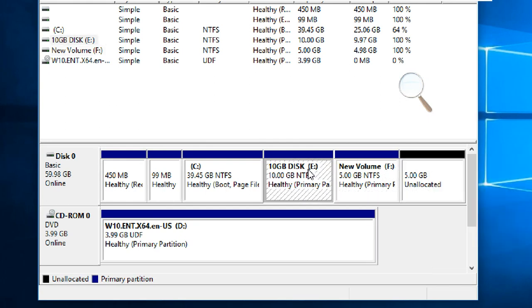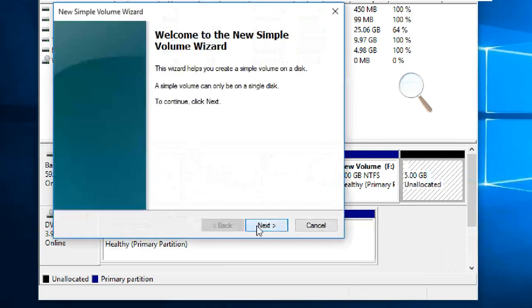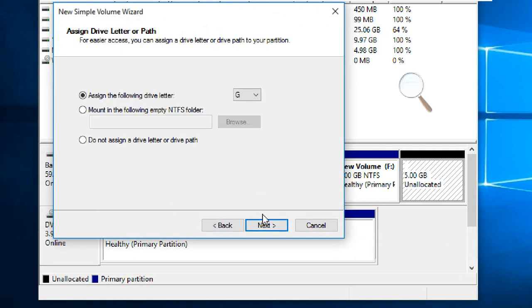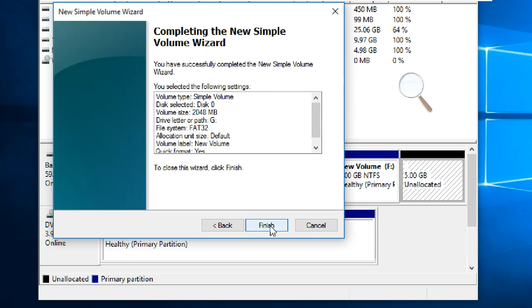Okay, so here I made this one as NTFS, but here I want to do some FAT also. So 2048. Okay, G drive. Okay, no problem. So I'm selecting FAT32. Because it's a 4 GB, it shows both FAT and FAT32, but I'm selecting FAT32, whatever it is.